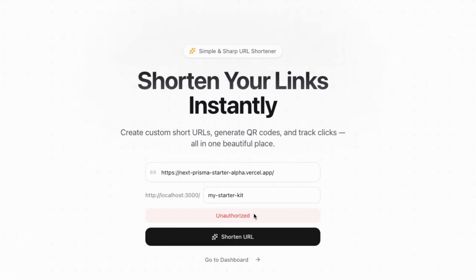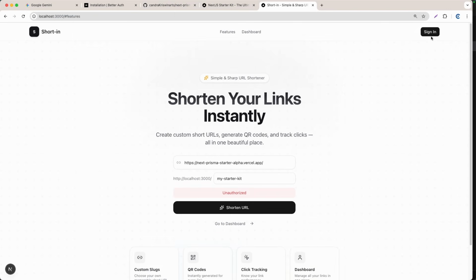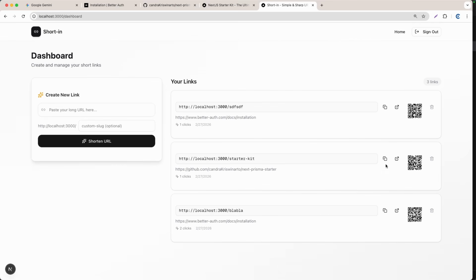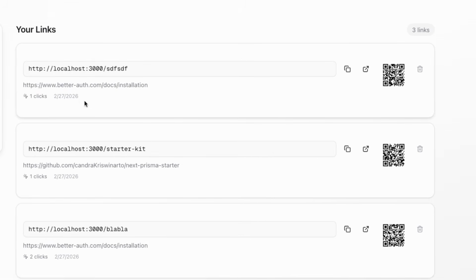If I click shorten URL, as you can see, it just says unauthorized. What does that mean? That means I have to sign in in order to use the shortener. So let's try to sign in here, and now I'm gonna use GitHub, right? After I sign in, it will redirect me to the dashboard, and this is the link that I already used. As you can see, we can see how many clicks we have, we have this copy functionality, we have this open in the browser, and we have this QR code.